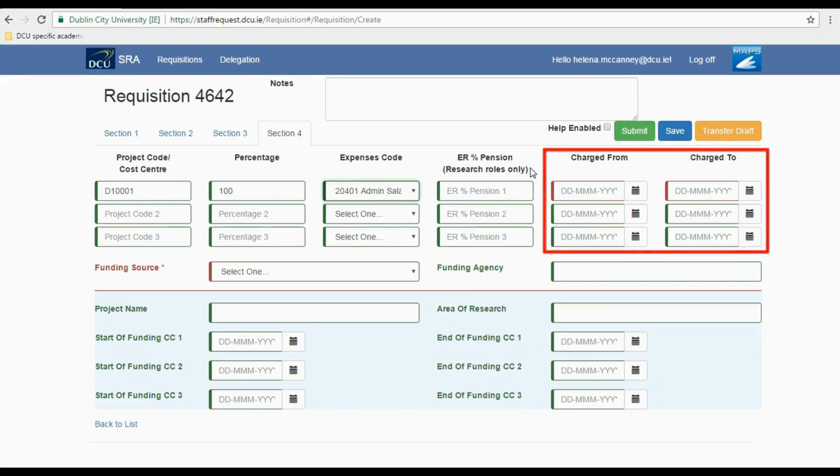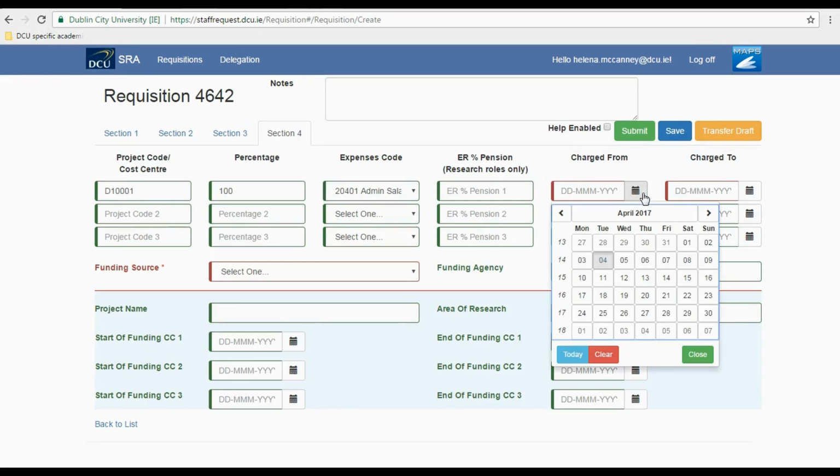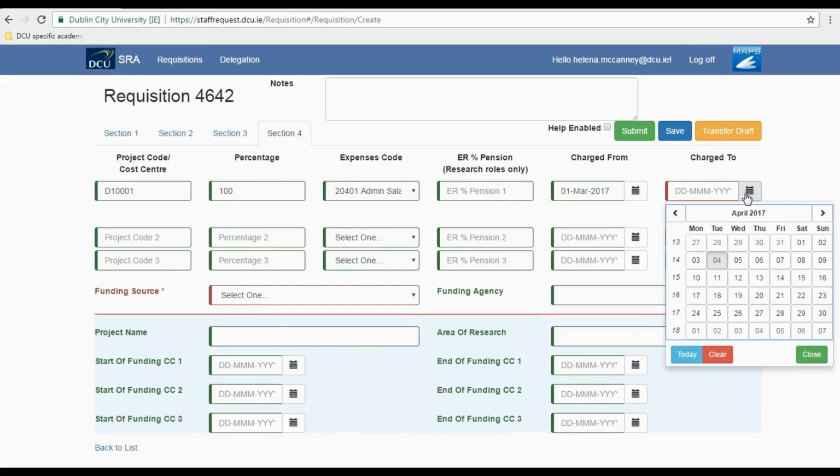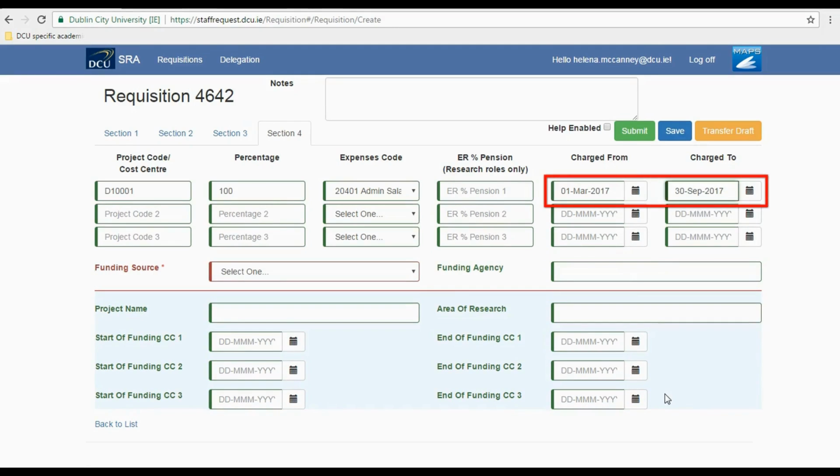In the charged from and charged to dates, you enter the dates from which the post should be charged against the relevant cost centre. You can click the calendar icon to access the calendars in each case. It's mandatory to enter the dates even if only one cost centre is being used. In this case, we want the contract to start on the 1st of March 2017 and end on the 30th of September 2017. Usually you enter the same dates as the contract start and end dates, as the cost centre will be used to fund the position for the entire duration of the contract.